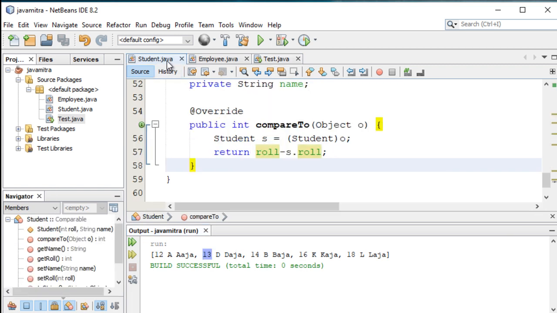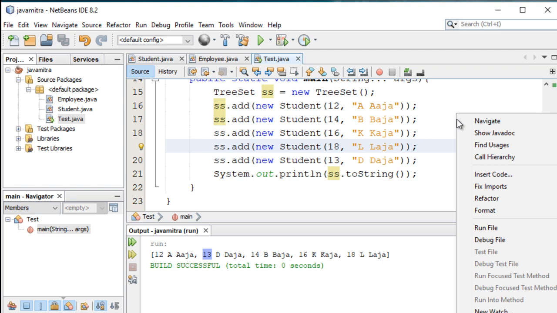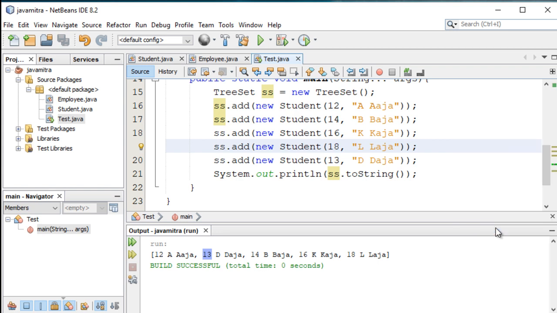Okay, and now if we change this comparison by passing object's roll minus current object's roll, then we can see the result in reverse order. This time 12, 13, 14 is coming, and after execution we will see the reverse order: 18, 16, 14, 13 and 12, that all numbers are.